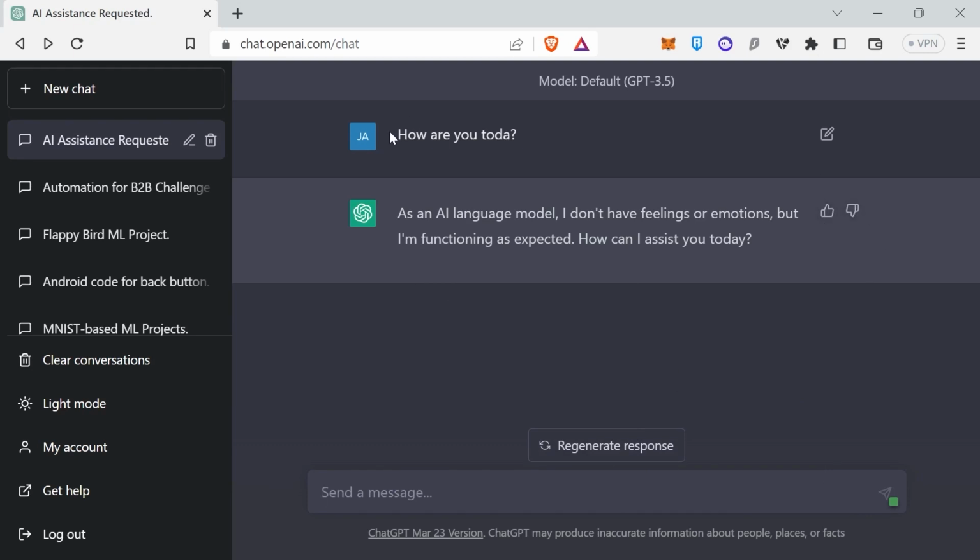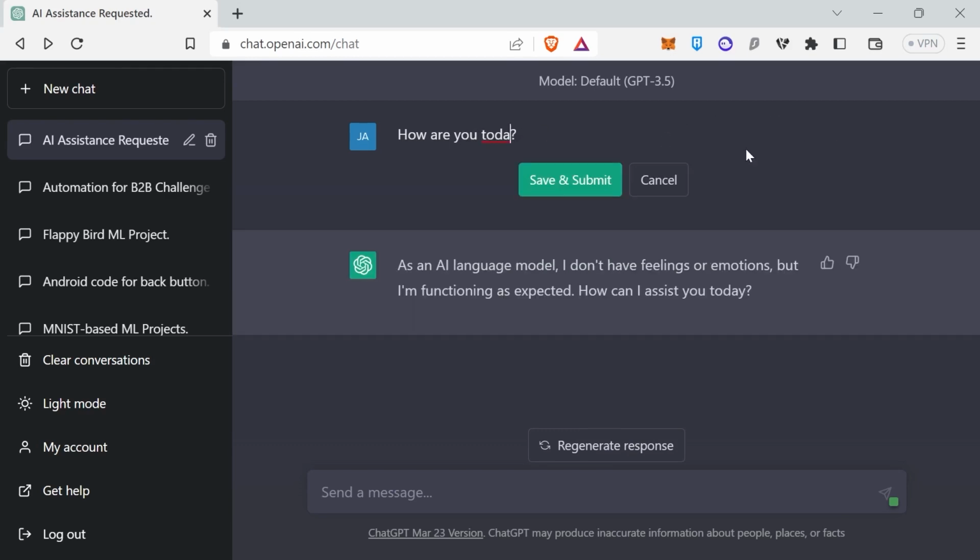And at this point, if you, let's say, want to edit the previous prompt that you made, you can actually click this. So I'm just going to click here and I'm going to correct that spelling. And then at this point, I can just click on Save and Submit.